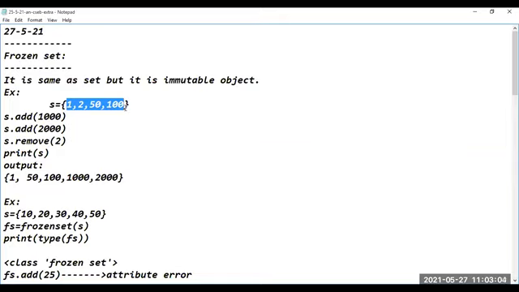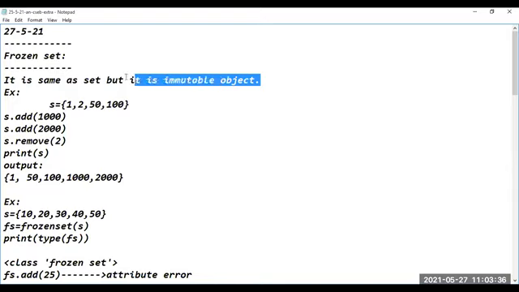A set is a mutable object. When I say mutable object, if the content of the object is modifiable, then the object is considered a mutable object. So if you want to go with an immutable object related to the set concept, you have to go with the concept of frozen set. It is an extension to the set concept. So what's the difference between set and frozen set? Set is a mutable object, whereas frozen set is an immutable object.